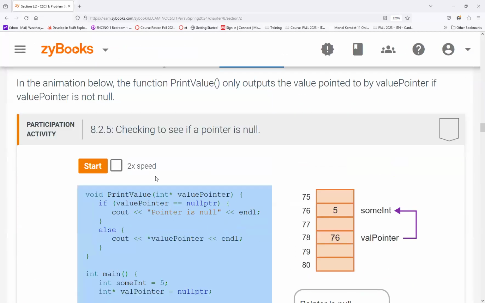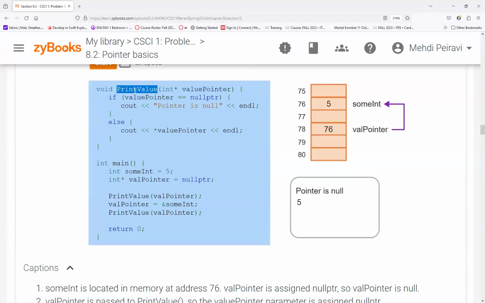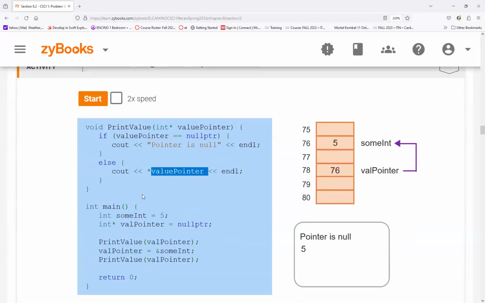In this example, you see that we have a function. This function is taking an integer pointer. I say if valPointer equals nullptr, cout pointer is null, else cout *valPointer. I'm defining an integer variable and putting 5 inside. I'm defining a pointer to integer and putting null inside it. When I call this print value with valPointer, since this is null, this condition will become true. It will display pointer is null.